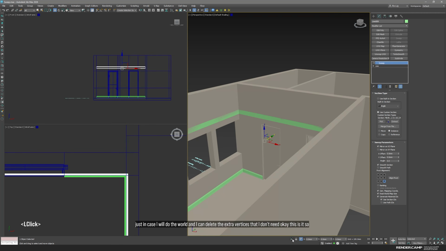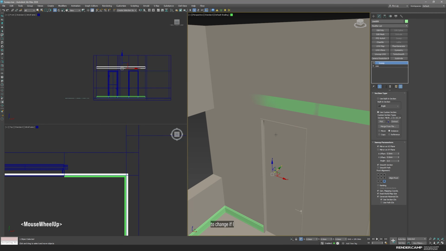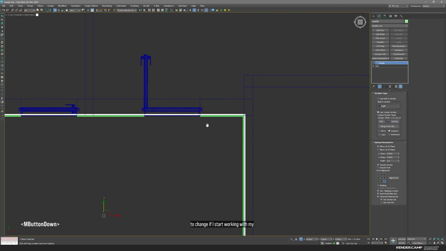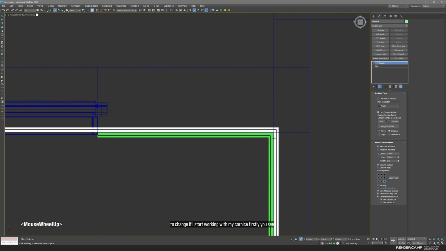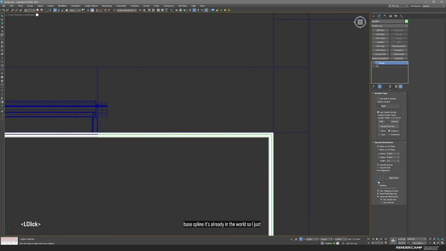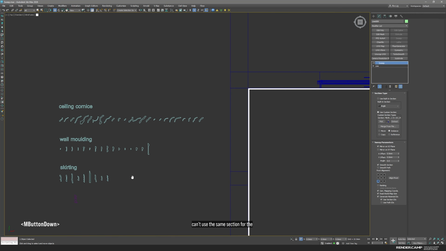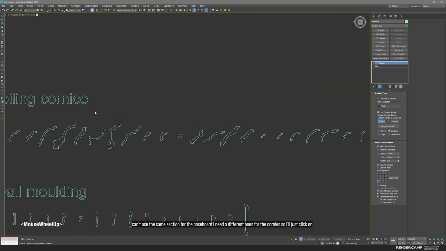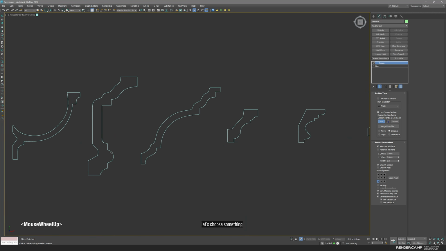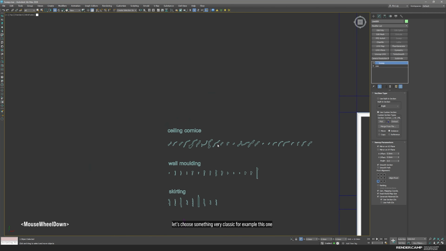So what do I need to change if I start working with my cornice? Firstly, you see that because I've welded vertices, I've changed my base spline. It's already in the wall, so I just choose another corner. Then I can't use the same section as for the baseboard. I need a different one for the cornice. So I'll just click on pick and let's choose something very classy. For example, this one. Okay, this is it.